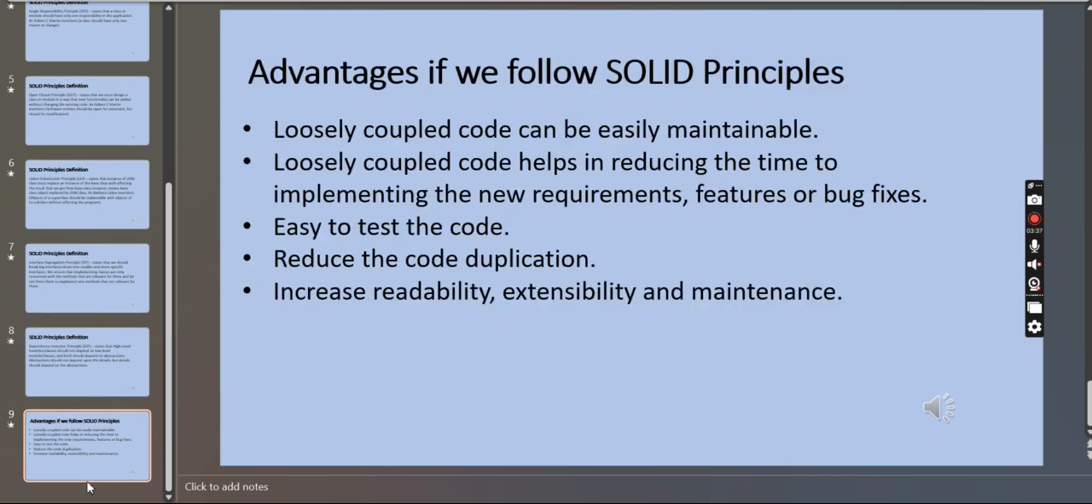The advantages of SOLID principles. If we follow the SOLID principles, we have many advantages, like loosely coupled code that can be easily maintained. Loosely coupled code helps us in reducing the time to implement new requirements, features, and bug fixes. It is easy to test the code, reduces code duplication, and increases readability, extensibility, and maintenance.